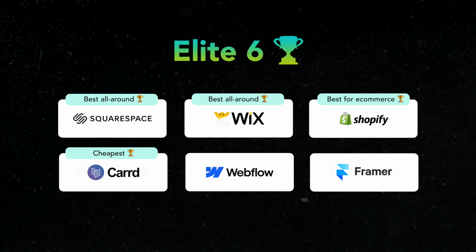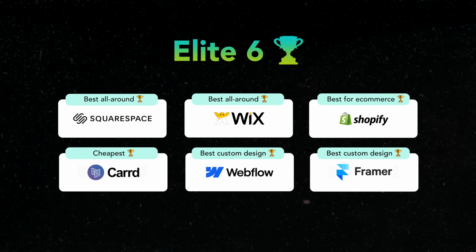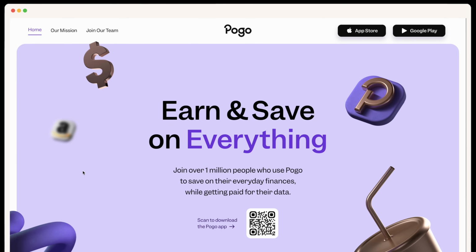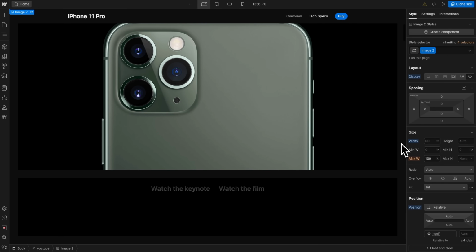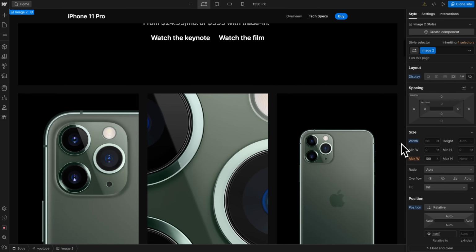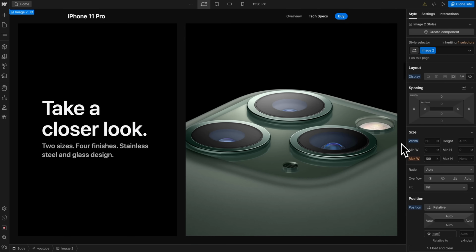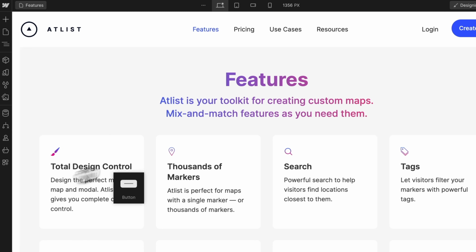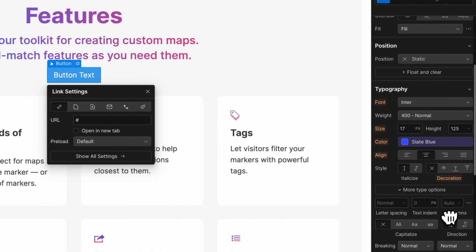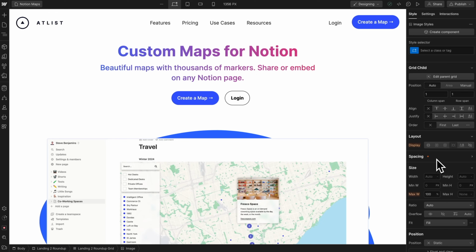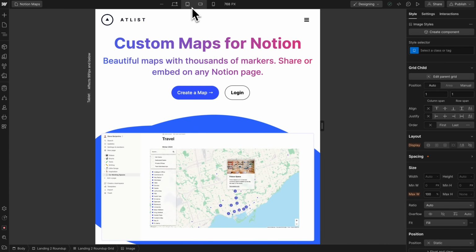Webflow and Framer are the best for totally custom designs. Like you can build just about any kind of design using Webflow and Framer. For example, I've seen people recreate Apple's website in Webflow, like including the animations. That's pretty incredible. The only thing is, both Webflow and Framer have a pretty serious learning curve. Like even if you have a web design background, they will still take you a few days, maybe weeks to learn. But in return, they'll give you total design freedom.